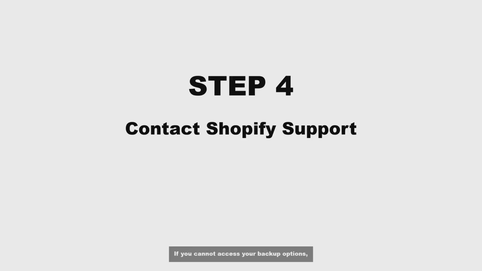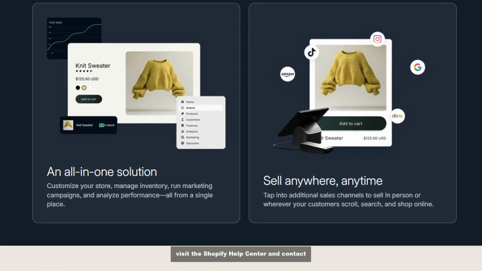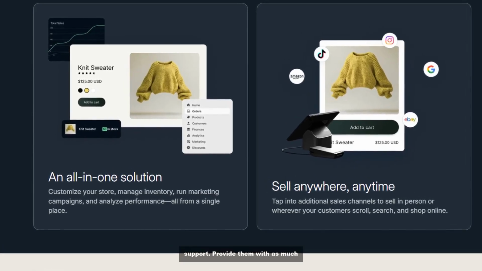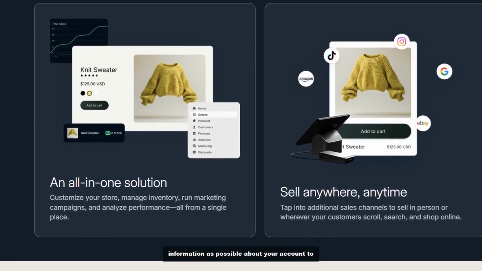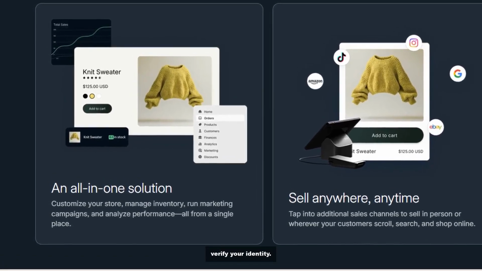Step 4. Contact Shopify support. If you cannot access your backup options, visit the Shopify Help Center and contact support. Provide them with as much information as possible about your account to verify your identity.